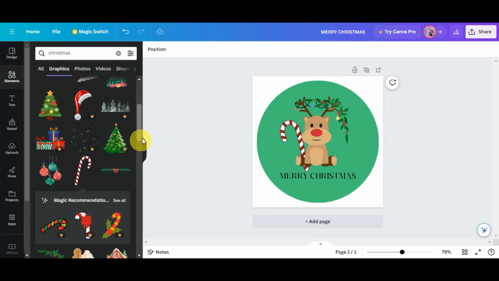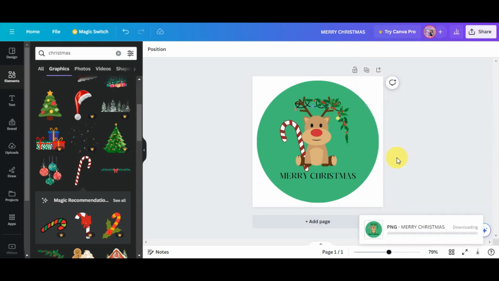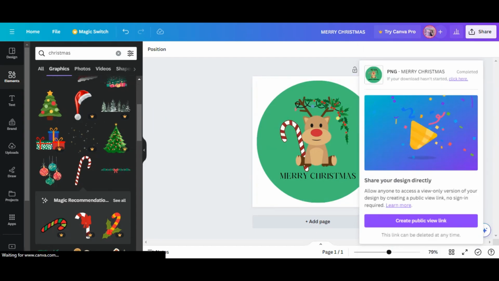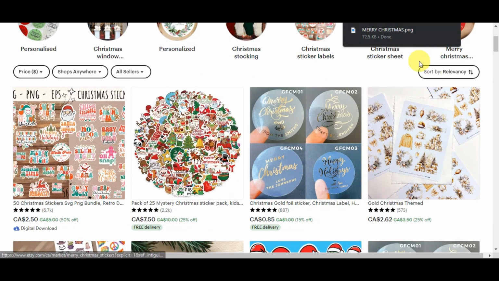So right after, once you're already satisfied with your design, you'll just have to click on the share for that one, click on the download, and use PNG for the file type, click on the download again so that you could save it onto your device. And if you want to sell it, you could use some platforms in there like Etsy to sell your design. And that's just basically it onto creating a Christmas sticker using Canva.